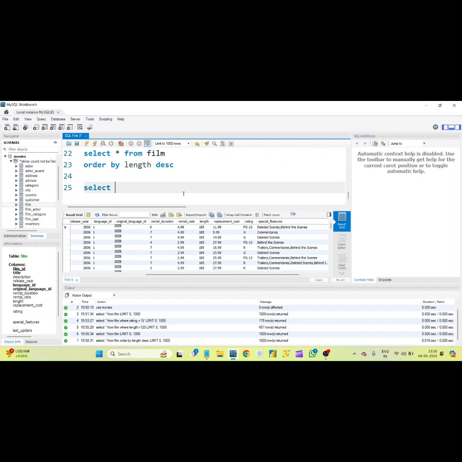Now let me write select star from film order by length. I didn't write anything here like descending. By default, it will sort in ascending order. If we don't write anything, or if we write ASC also, it will take ascending only. But if we want to sort the data in descending order, we need to write the keyword DESC.